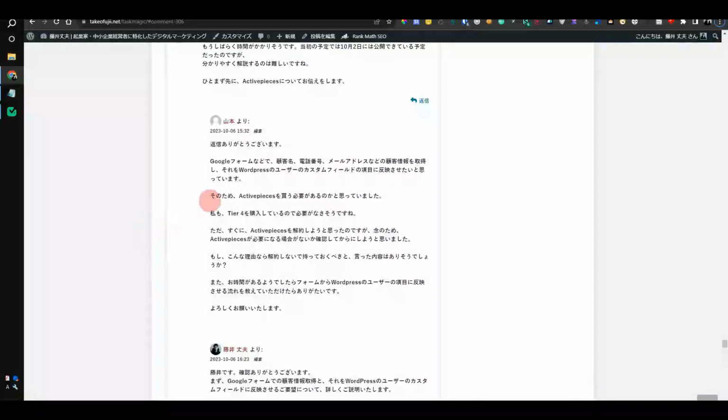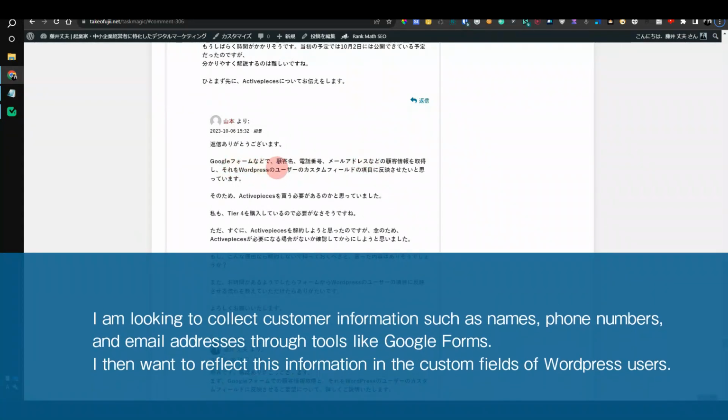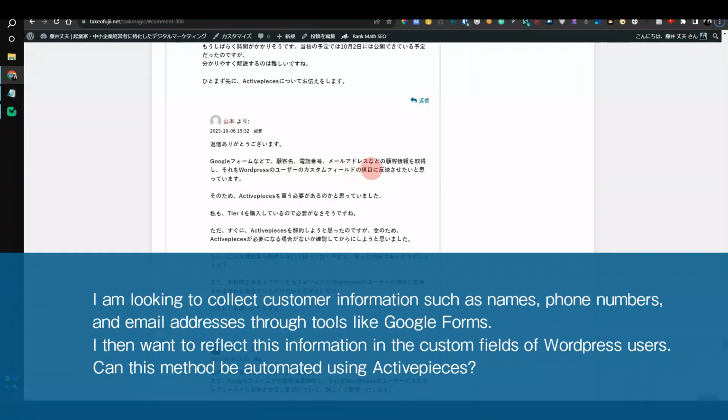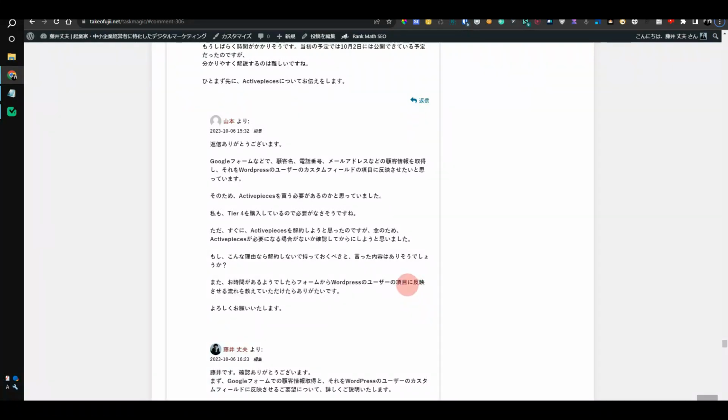Hello, I'm Fuji. I received customer information such as customer name, phone number, and email address from Google Forms. I would like to convert that information into custom fields for WordPress users. I received a request to explain how to do this. Thank you very much for the request. I will explain how to do this.